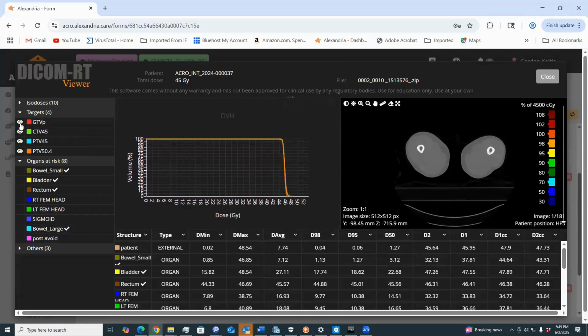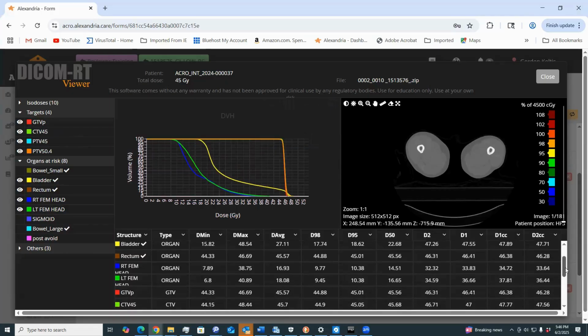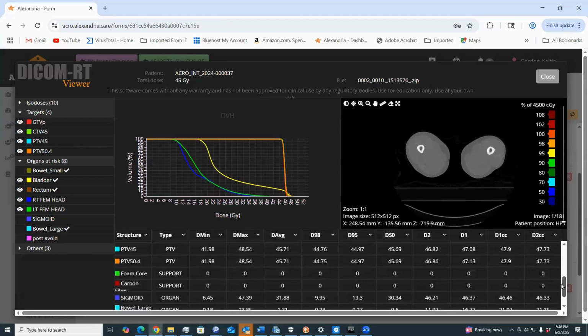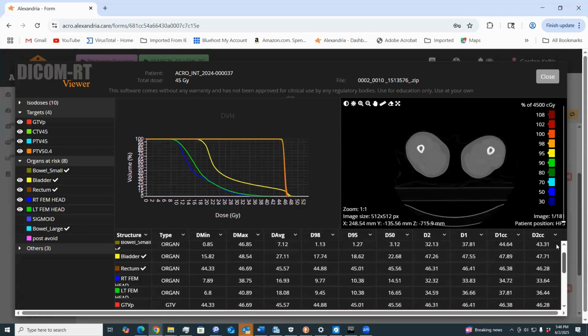You can take a look at the DVHs. You can turn off the GTV, if you're doing this post-surgical excision, for example, or resection. But you can view what the PTV is supposed to be looking like. And you can look at your organs at risk, bladder, rectum, femoral heads in this case, so that you can see how well the dosimetry has worked for what your constraints are supposed to be. And all of this is available.